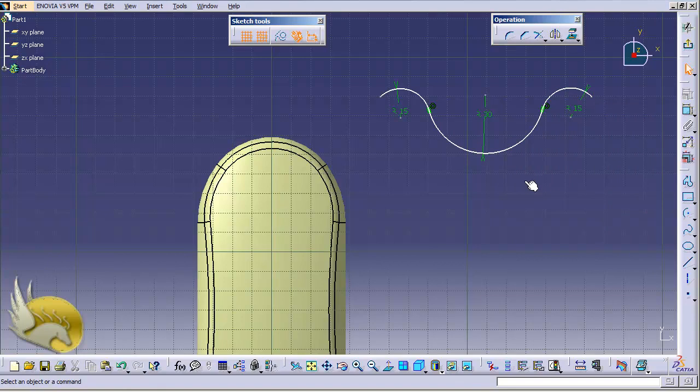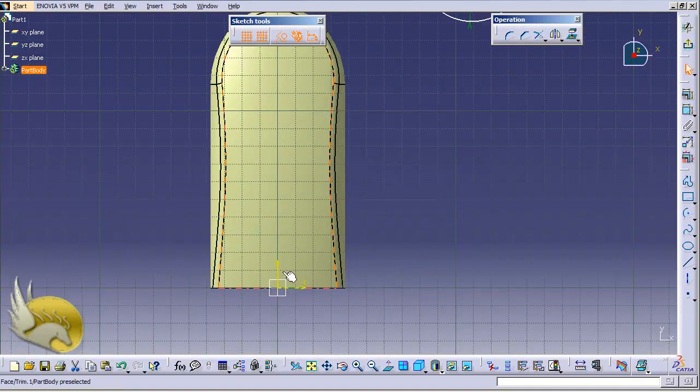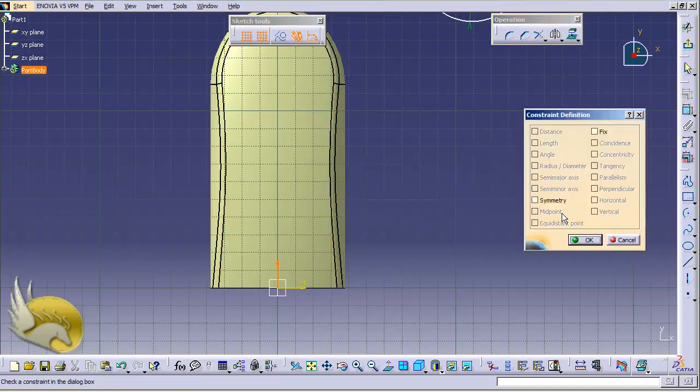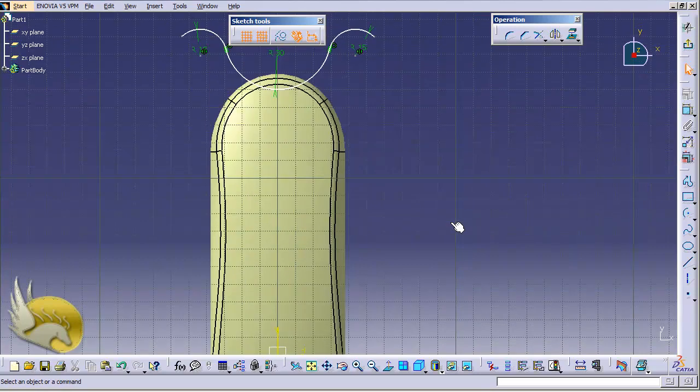Okay, the next thing that I want to do is this. I want to make sure that this center of this arc, and I press the Control button and select the other center of this second arc, are in symmetry with this vertical line. So I select the symmetry here. Now I can see that it is up here.